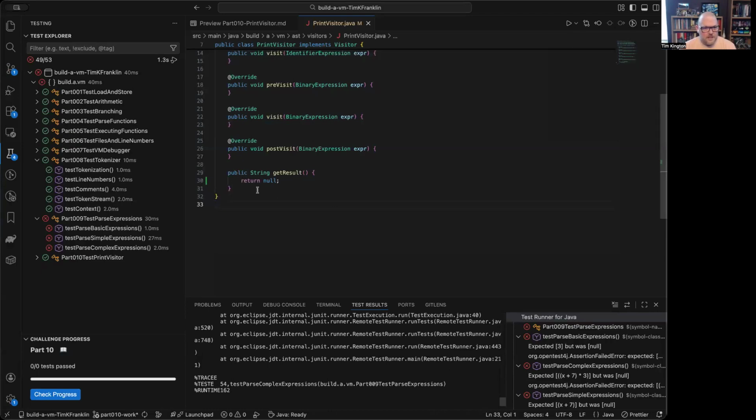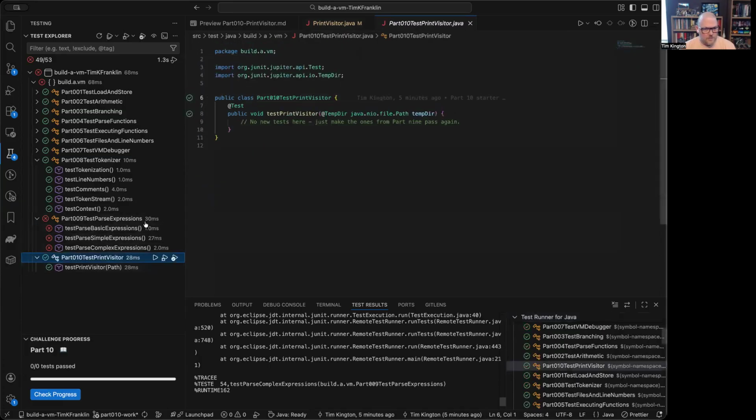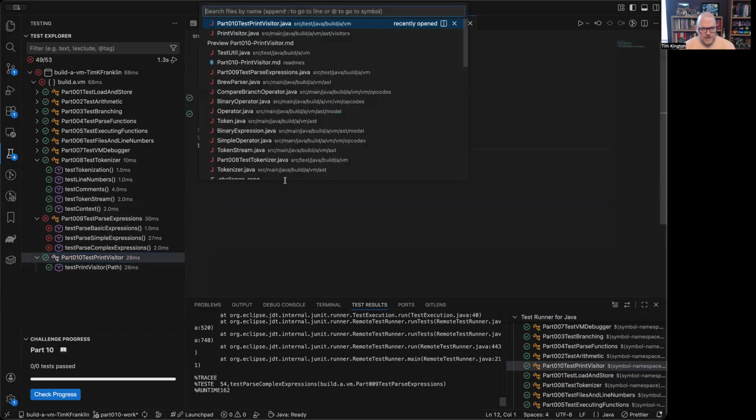All right, let's go ahead and implement this visitor. So the part 9 tests are failing now. Part 10 doesn't actually have any tests. Let's see, what do we need to do? We need to fill in the accept methods.